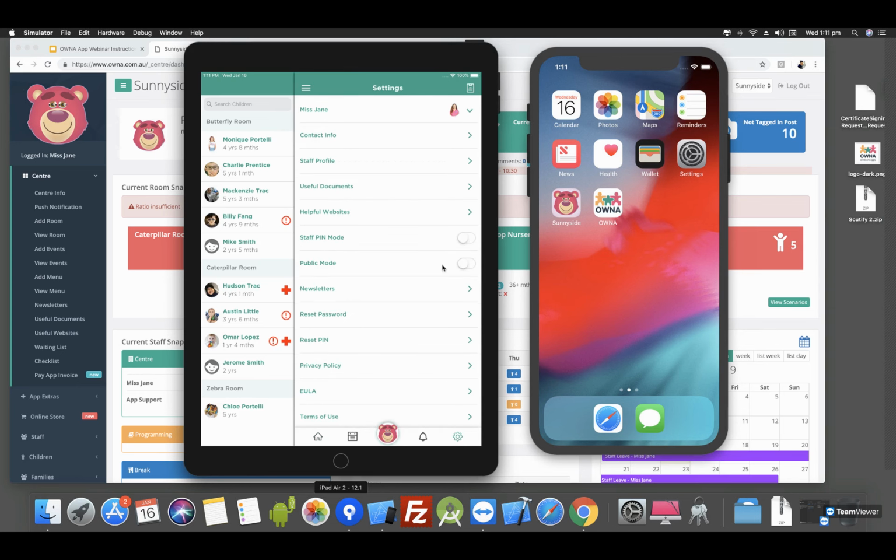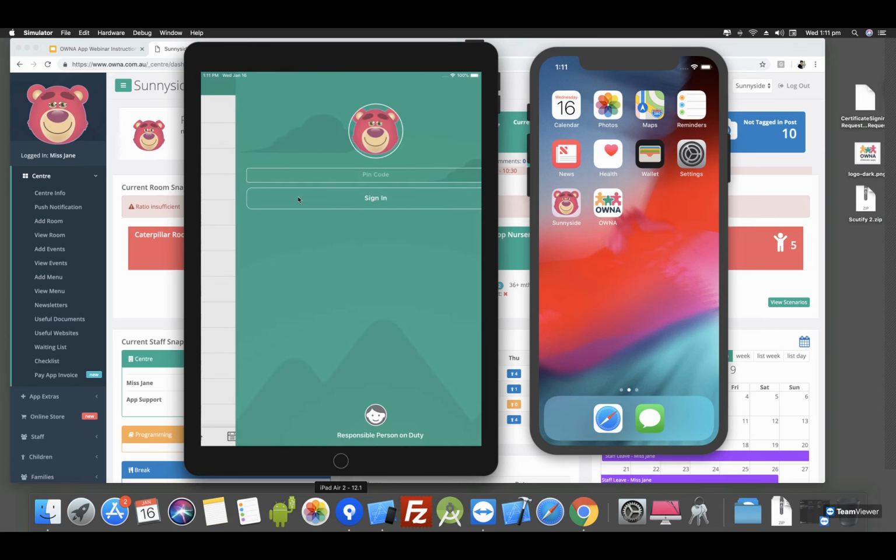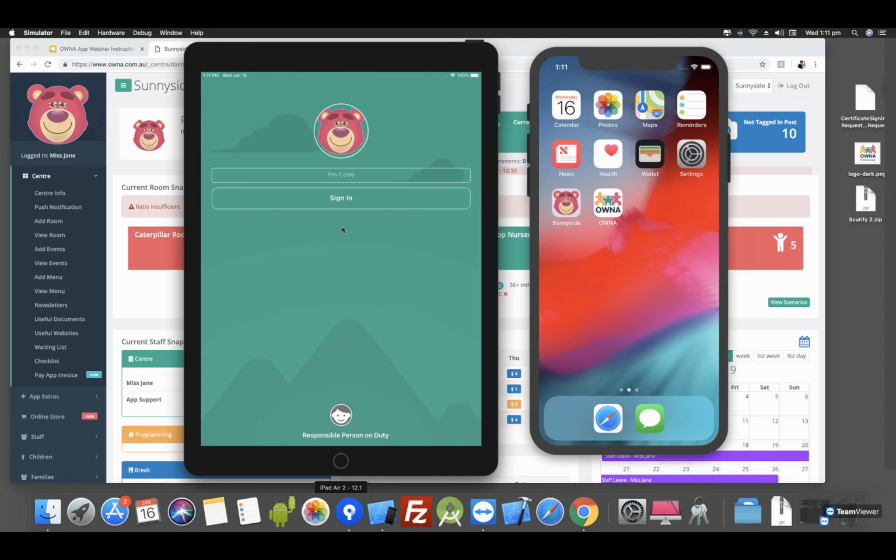So generally, your apps for your educators are set into staff pin mode. Okay, and the reason why we do that is rather than having to log in with an email and password every single time, we flick it over to staff pin mode and it goes into this pin mode screen here. So all your staff members would have to do is punch in their pin and pretty much it logs them in rather than their email and password every single time.